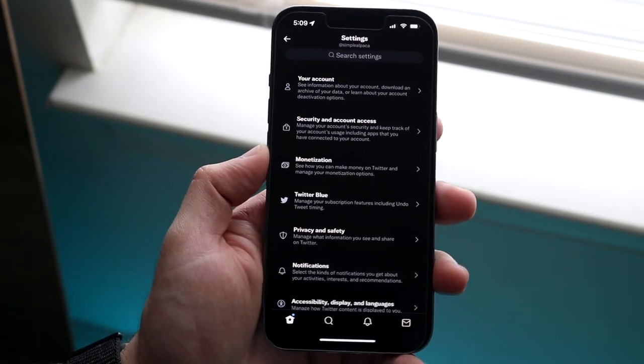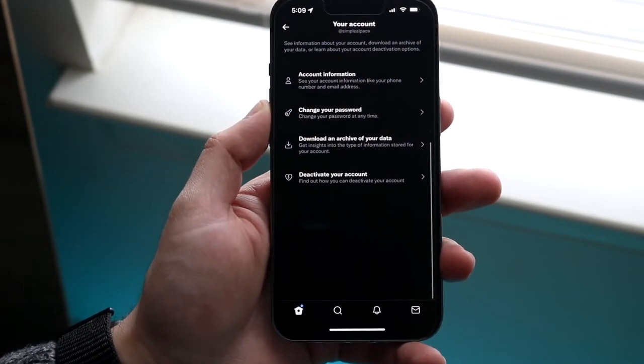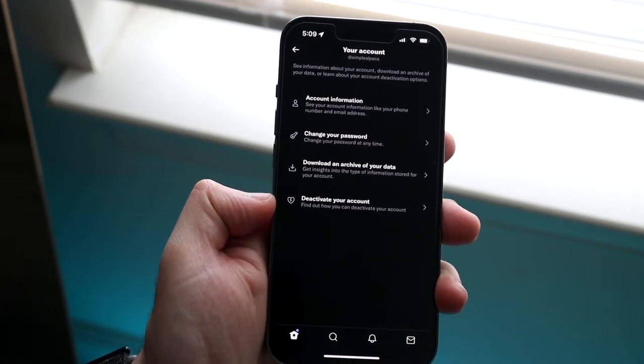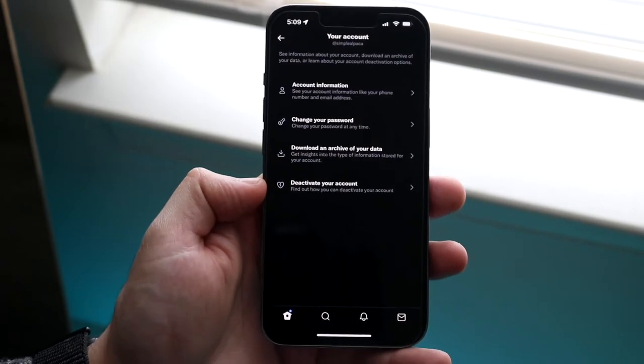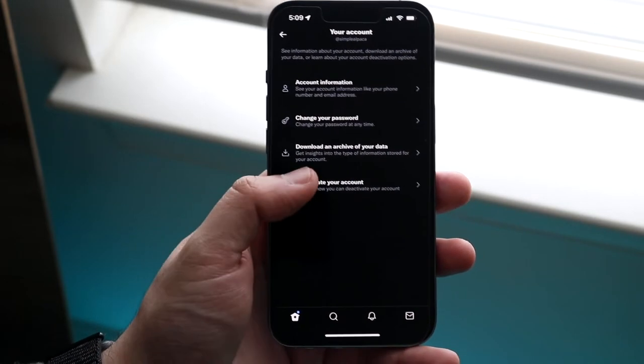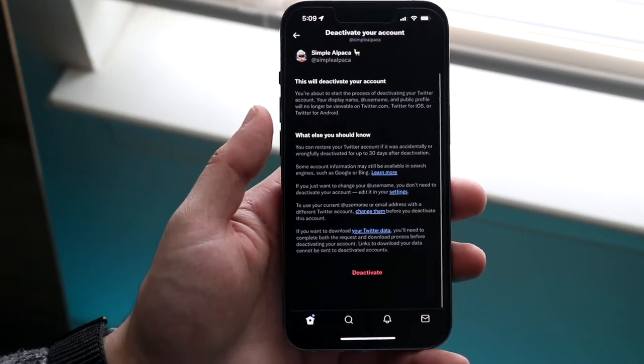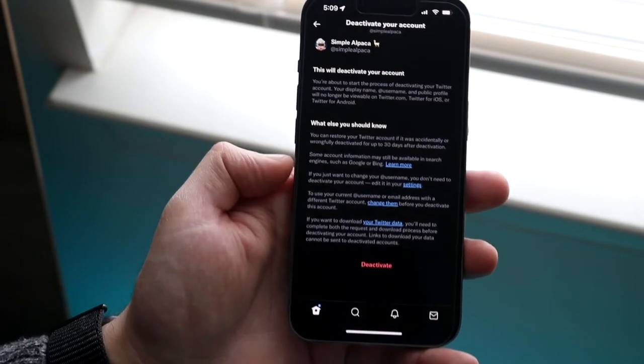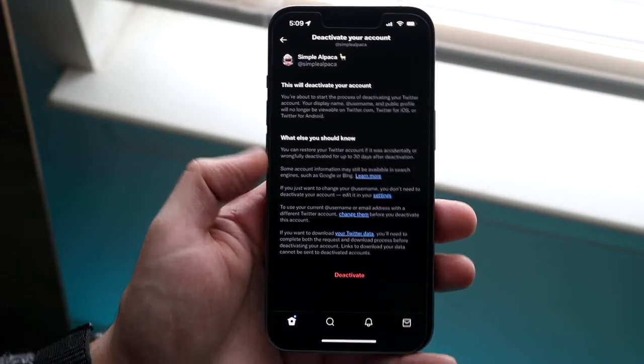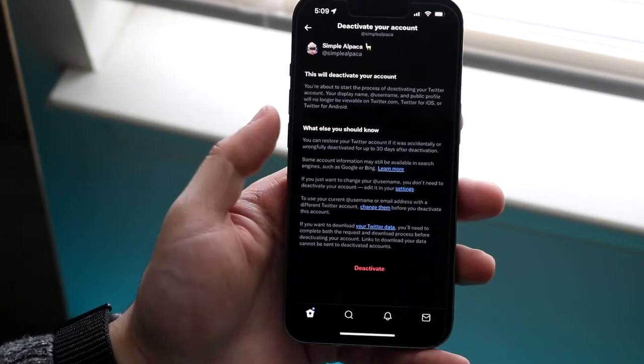Now what you want to do here is click on your account, which is right there. And right there, you'll get this deactivate your account option. So what you want to do here, it's very, very easy. You just want to click deactivate your account. And here it's going to tell you a bunch of different things. And I would highly, highly, highly recommend going through and reading every single one of these things.